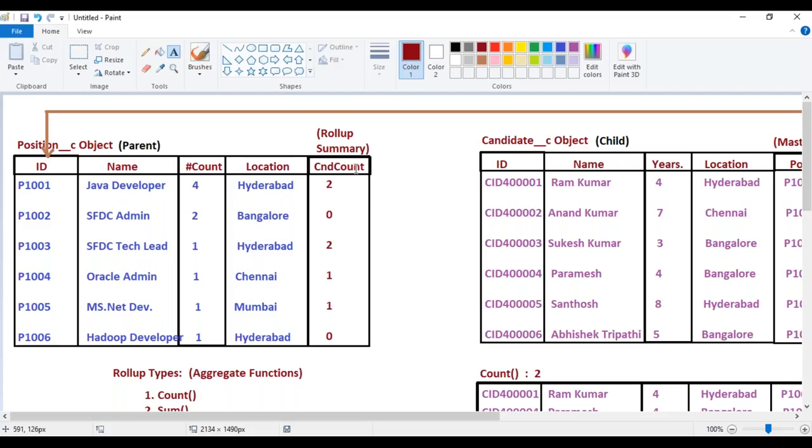We can't remove that entry. That value will be fixed. So roll-up summary fields are purely read-only, system-generated fields whose values are generated by Salesforce automatically by summarizing the child records into various small groups. Summarizing means grouping. Whatever child records are available, it divides them into various small groups, applies the roll-up types on those groups, and the result is represented inside your roll-up summary field in the parent record.